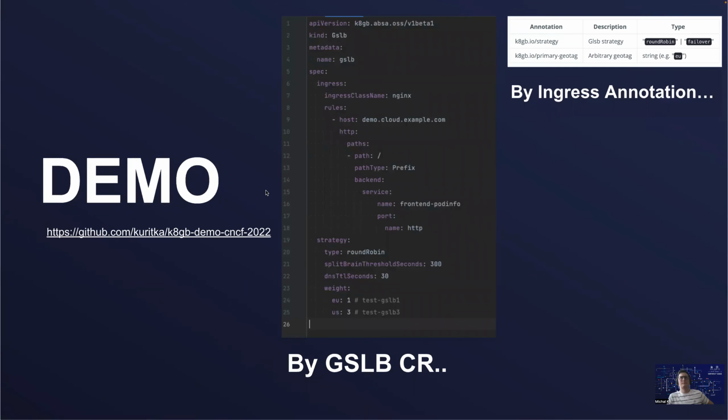Demo time. In the demo, we usually present the failover strategy by changing the ingress annotation right here. But now I will present the weight round robin using the GSLB itself. If we inspect the GSLB configuration, it contains the strategy field having a round robin with the weights 1 for the European cluster and 3 for the US cluster. So let's do the demo.